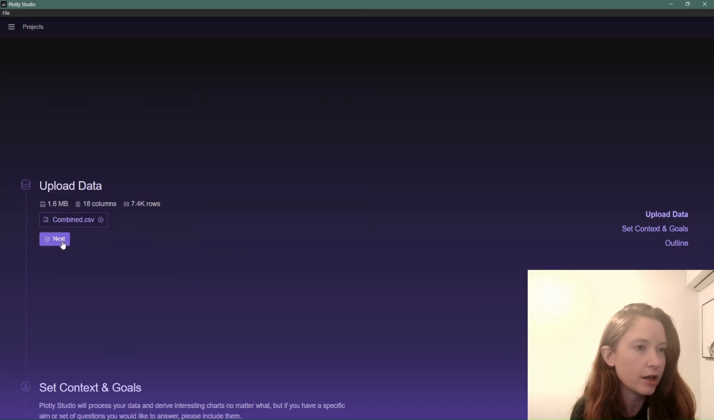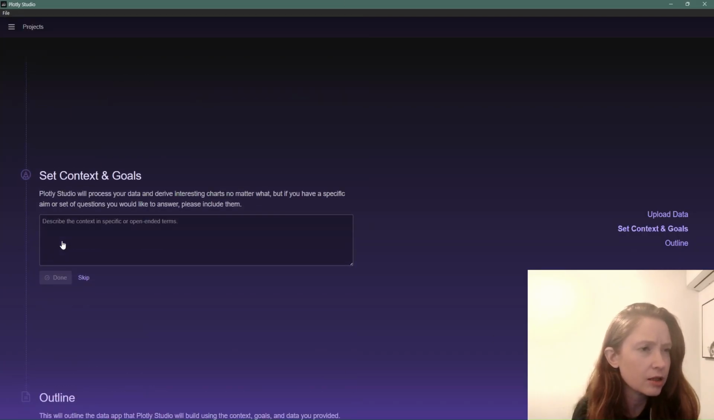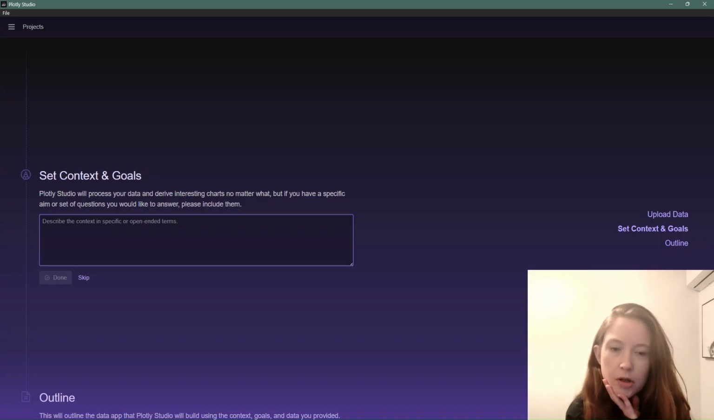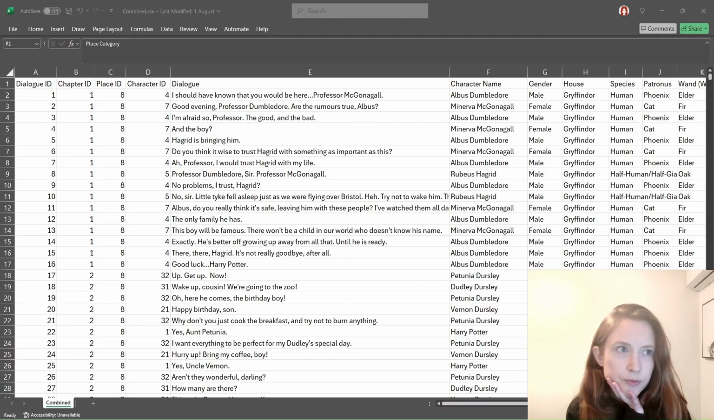And then hit the next button and set context and goals. Plotly Studio will process your data and derive interesting charts no matter what. But if you have a specific aim or set of questions you'd like to answer, please include them. Okay, so I could just skip this part and see what it comes up with, but I do have some questions. So I'm going to look at the data again.